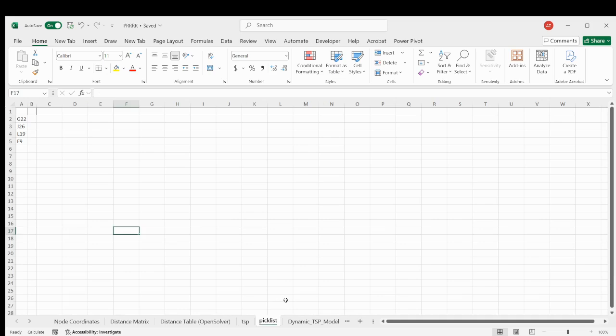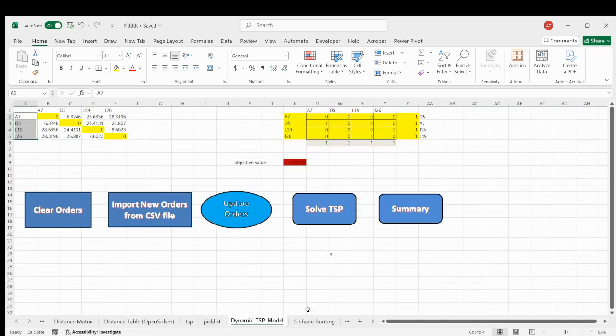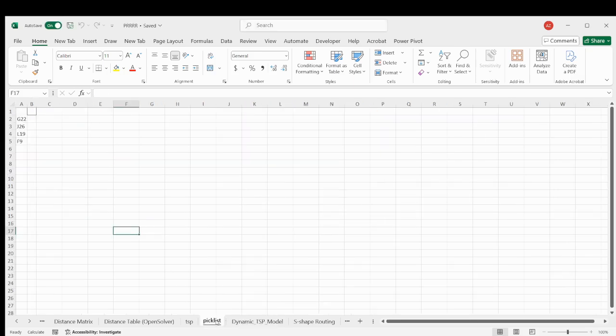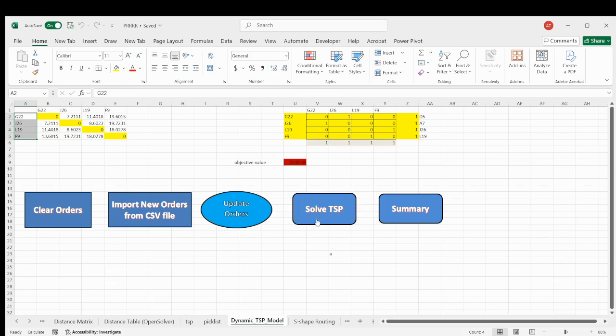And here we have the pick list sheet. This sheet shows the current orders that the picker needs to follow. For example, if we come to this sheet and click on the update orders macro, it will automatically update all the orders from the pick list. And now if you click on this solve TSP macro, which will solve our Opensolver model, we will get our objective value, which is 44.40, and using the summary macro we can see that the total distance covered was 44.40. But here is the point.